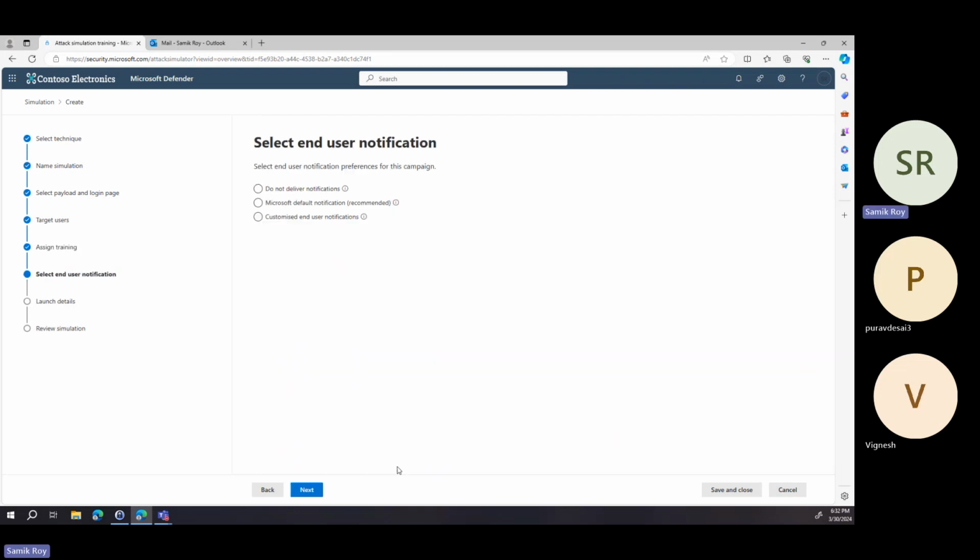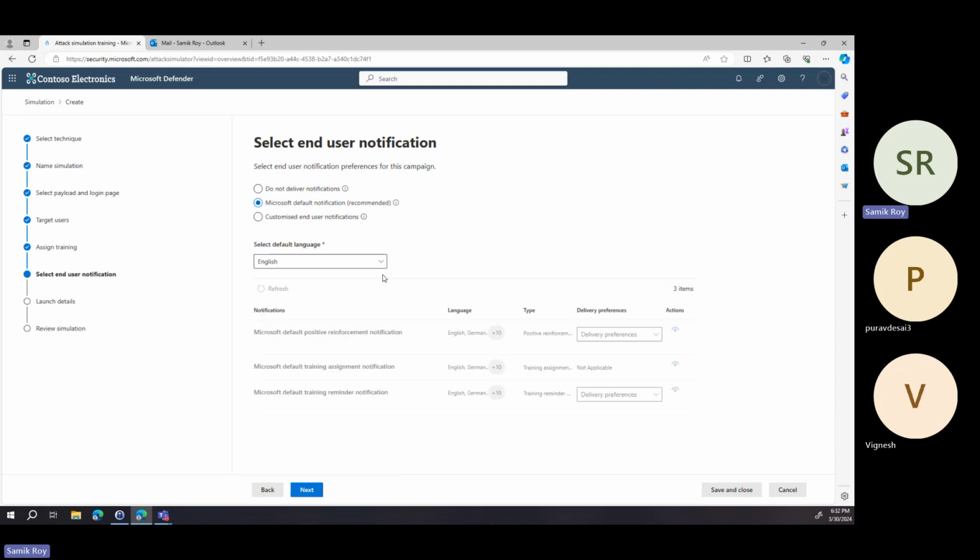And when I hit next, it says to select end user notification. You can say don't deliver, which is not really a good idea to begin with. Always go for Microsoft default notification, and then we select the language and when exactly that notification should be delivered. So in the delivery preference, again, we can say after simulation is over or during simulation, and I'm going to look at during the simulation.